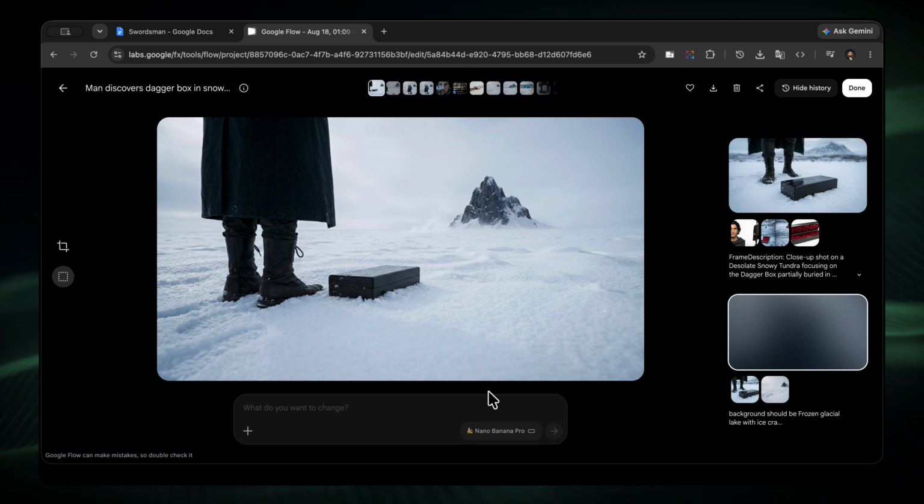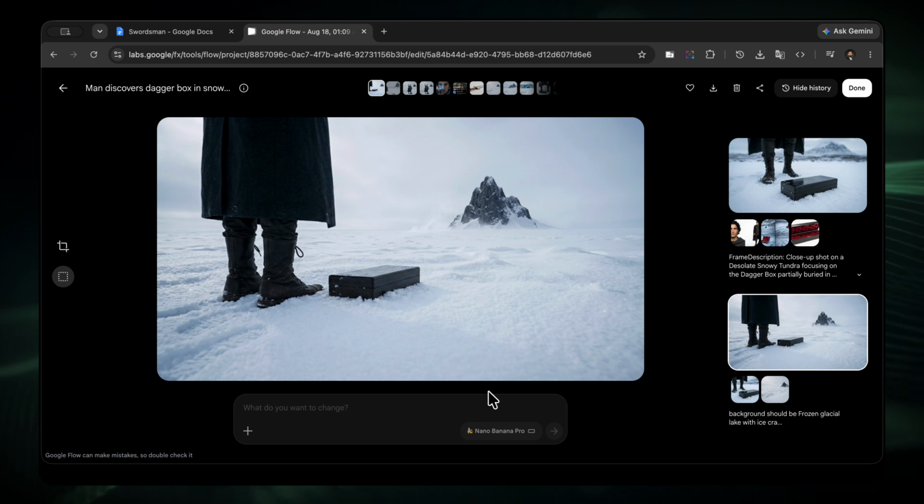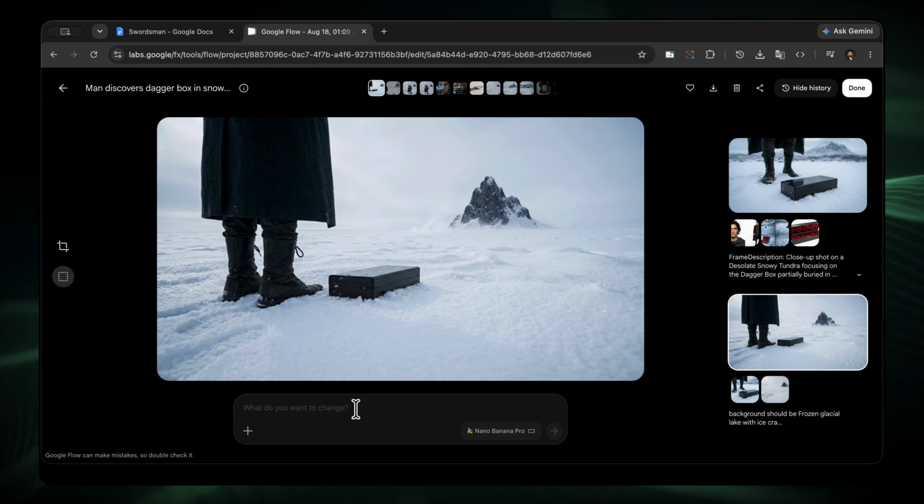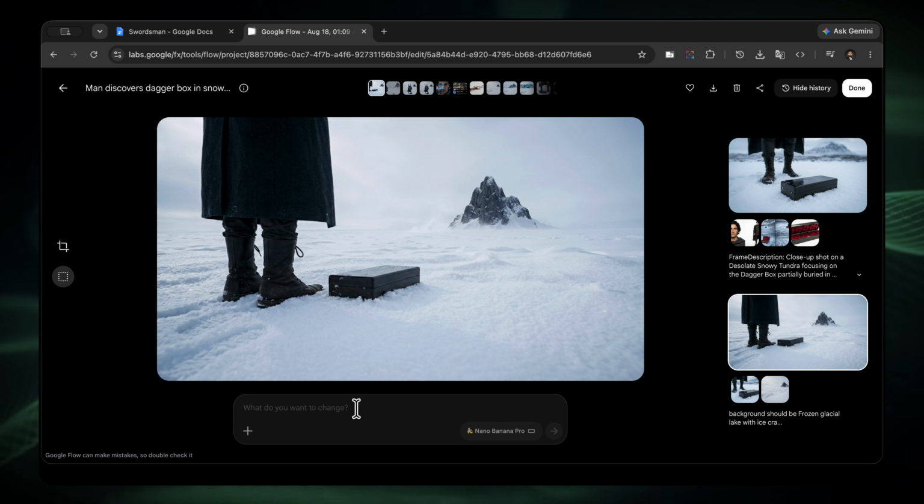The new background looks great, but we just hit a classic AI pain point. The model shifted Nikos and the dagger box to a completely different position. This happens all the time when the AI tries to blend edited elements. A jarring position shift like that will look terrible at the start of our video clip. So let's undo that and try a much better approach.